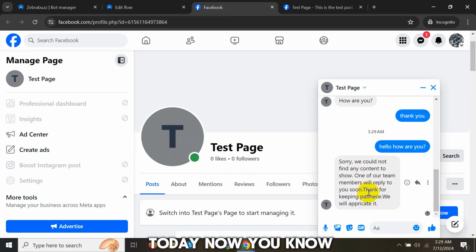This is it for today. Now you know how to do it. Go ahead and enable your No Match template.